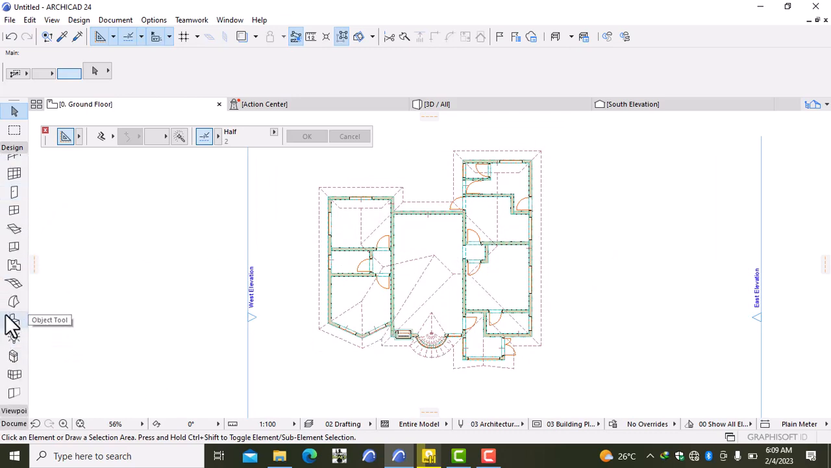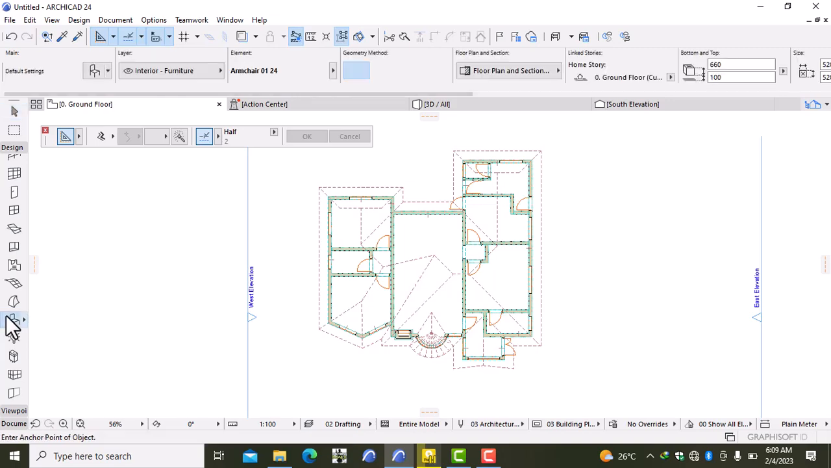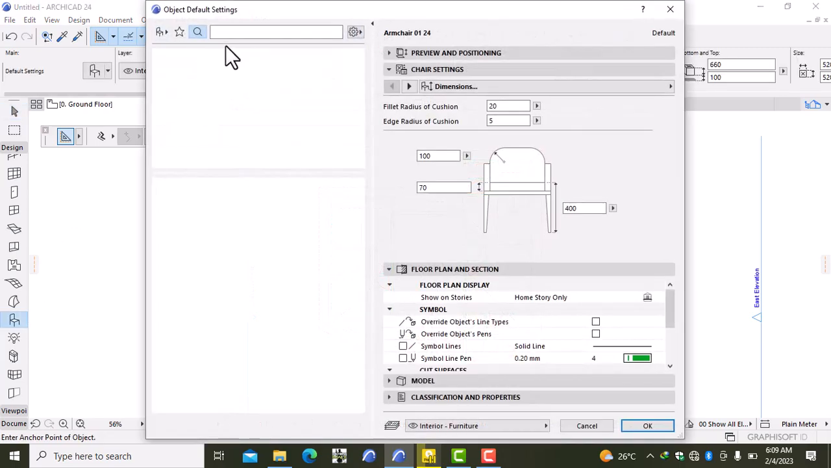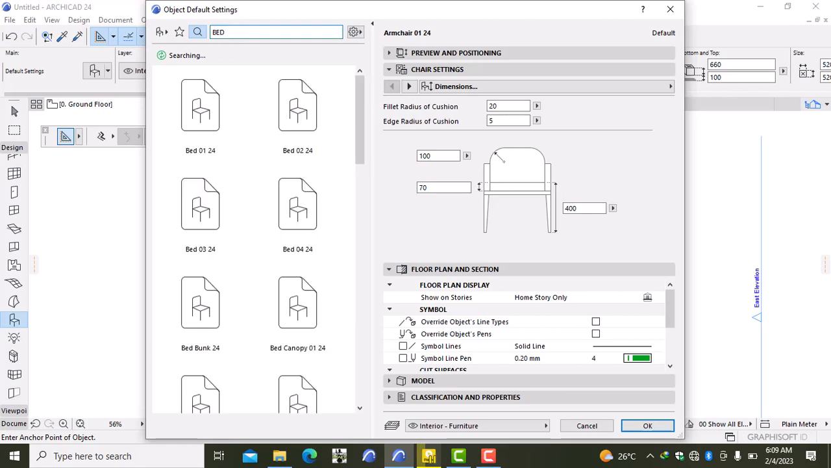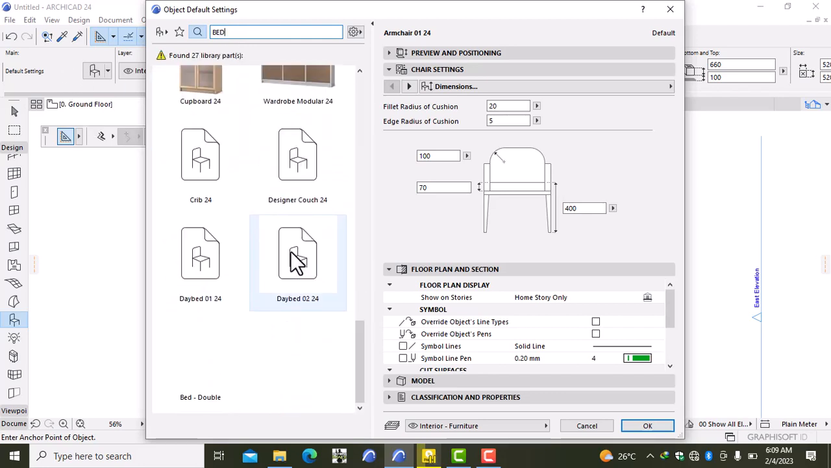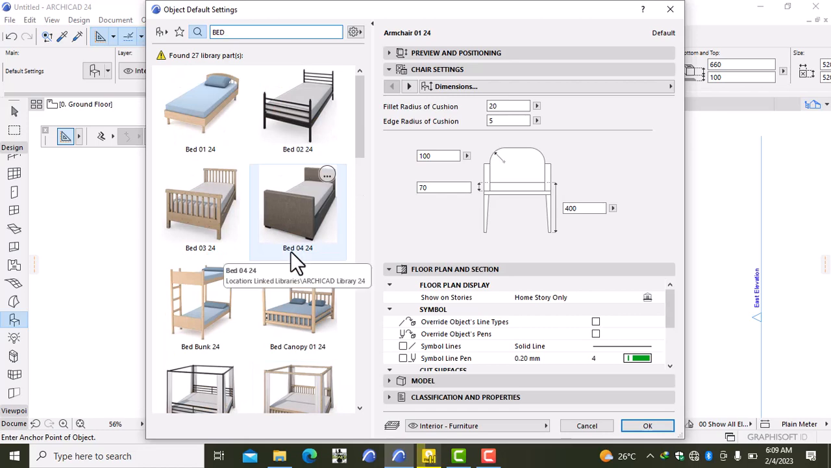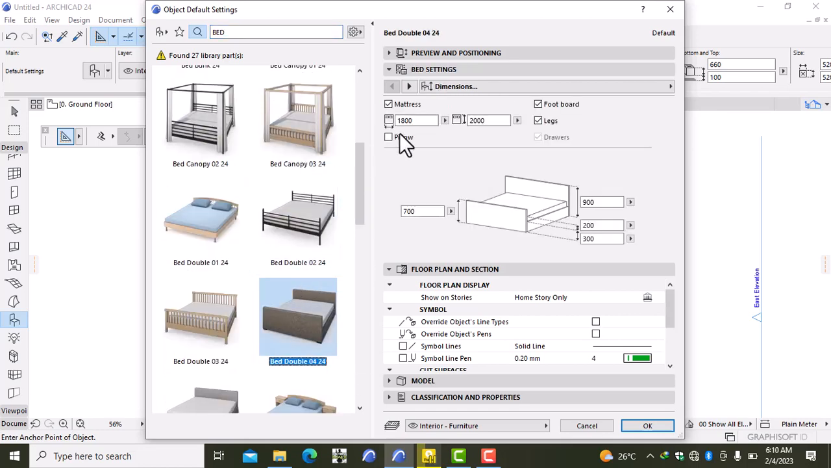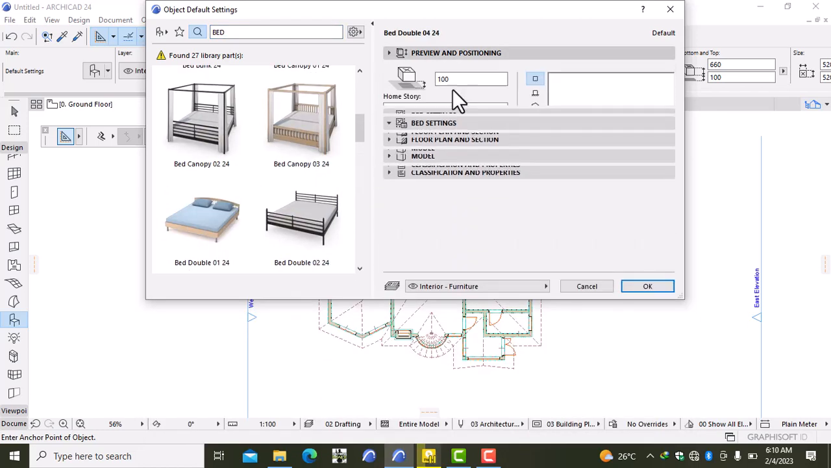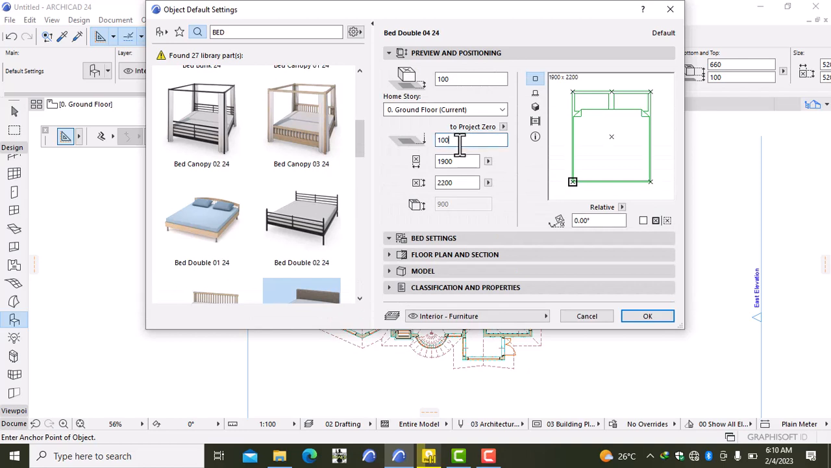So I'll just go to the object tab over here, right click it, and then the first object I want to place is a bed. Just go ahead and search bed, and I can work with this kind of bed. I can work with this one. Come to preview and positioning. I want it to be at project 0. That's where my slab is.